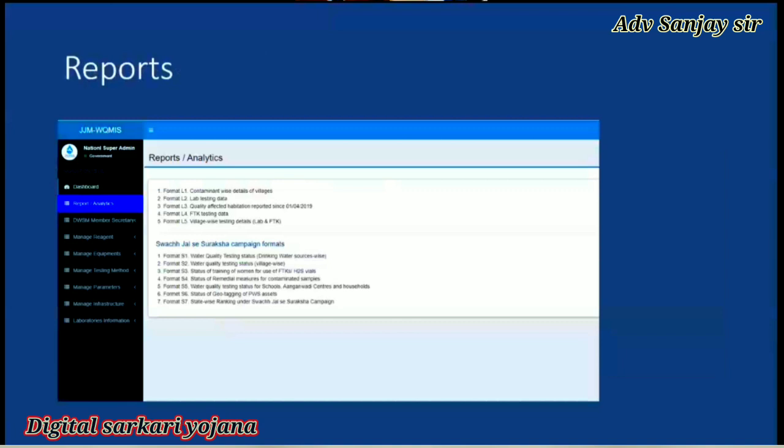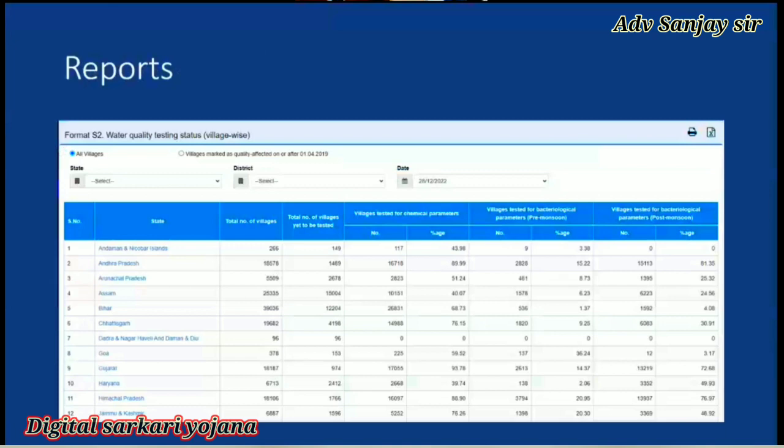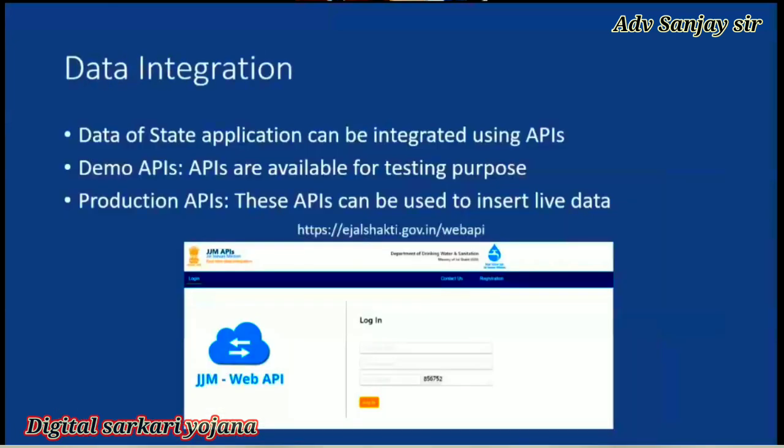So take extreme precaution while doing the data entry. Like I have seen the mails from some states that we have wrongly marked the sample contaminated, but it should not be contaminated. So these type of activities should be avoided. These are the different reports.